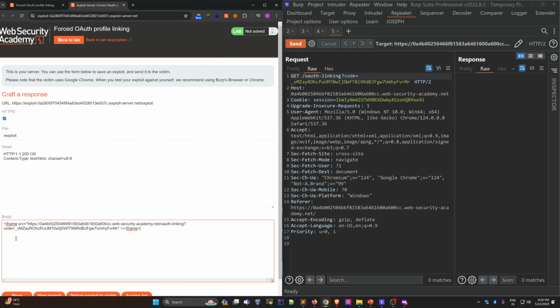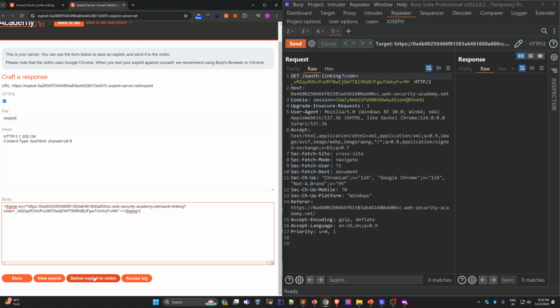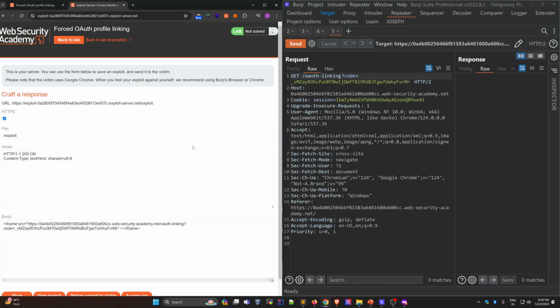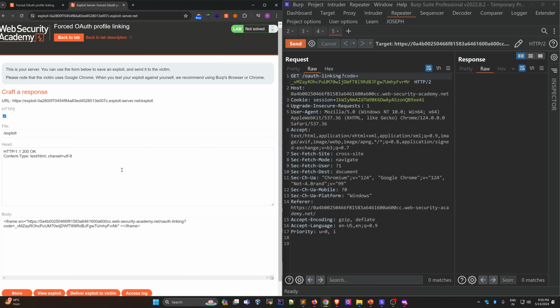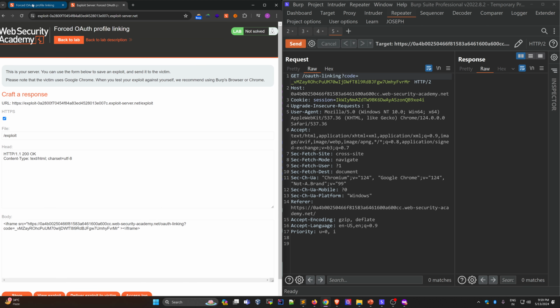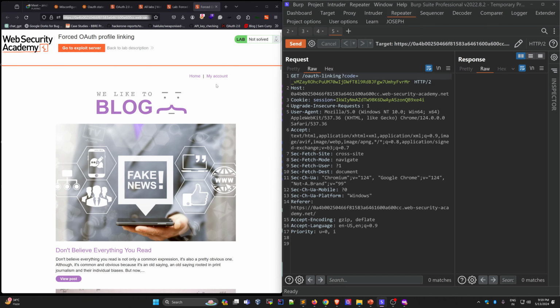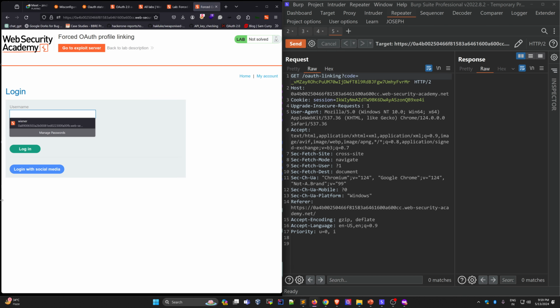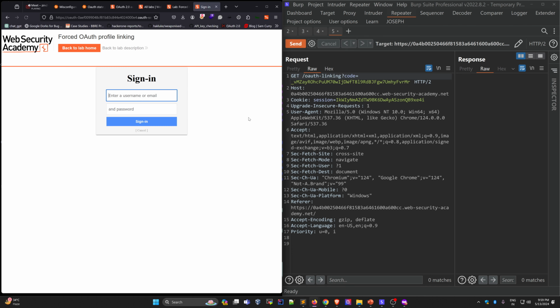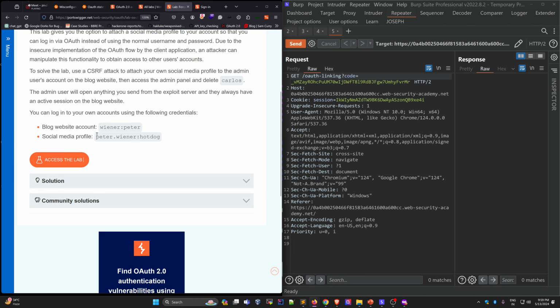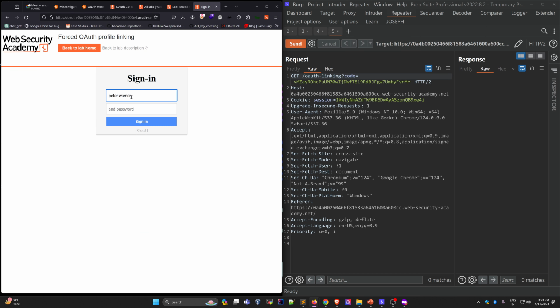Okay, so I'm sending this iframe. I'm delivering it to the victim. If the victim clicks on this, then I can use this for login. I think it will take some time. Let's try to log in with social media. If the victim clicks on this, my social media account will be connected with the victim account, or I can log in to the victim account through this.